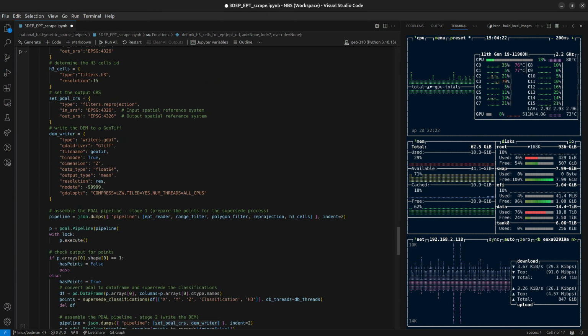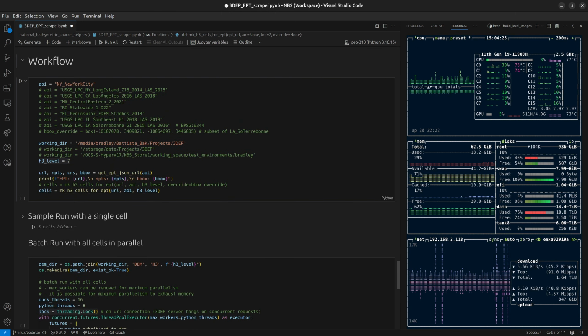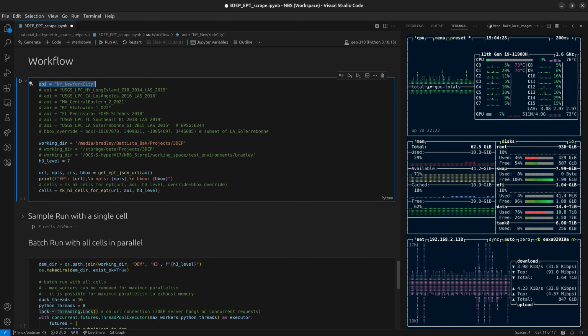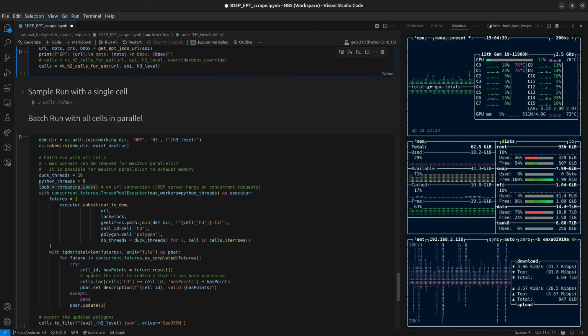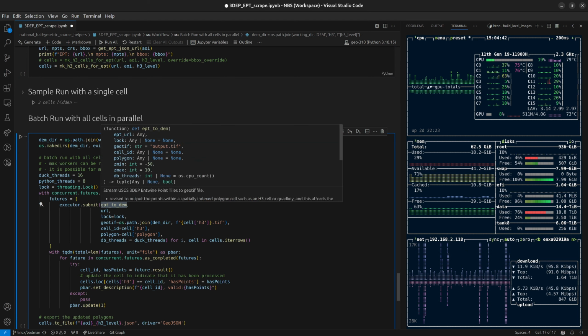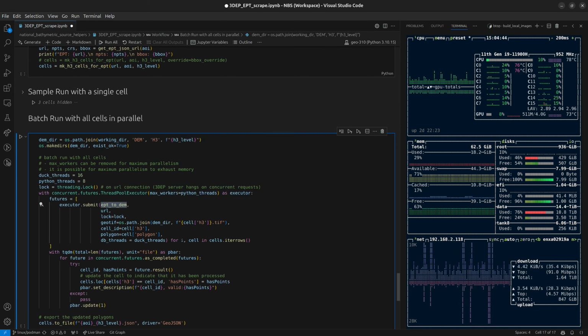So switching over to the workflow, let's take a quick look here. If you give it that area of interest name, a working directory, and the H3 level of ID, it will start up a parallel process where it will pass that information to a function. So it'll scrape data from the URL directly. It will create these GeoTIFFs output with the H3 cell ID name. And it will do this in parallel, and it'll leverage DuckDB's ability to parallelize itself independent of Python. So it's actually pretty fast.